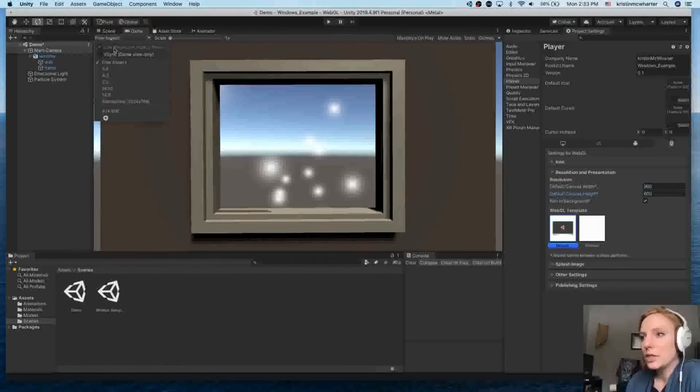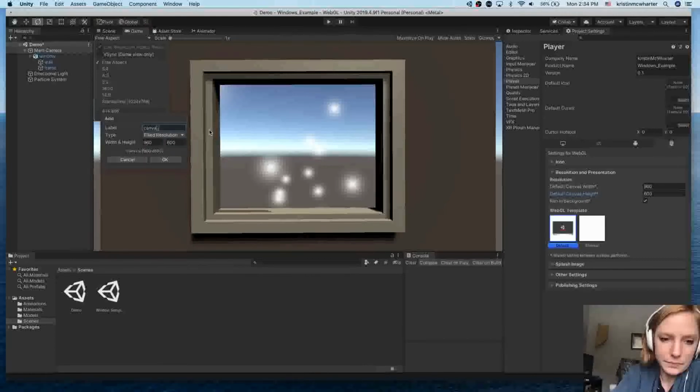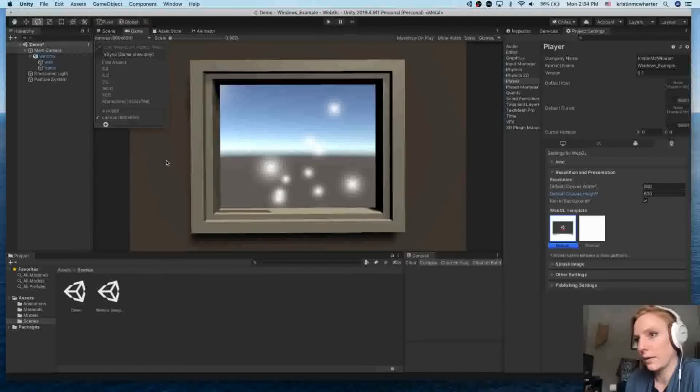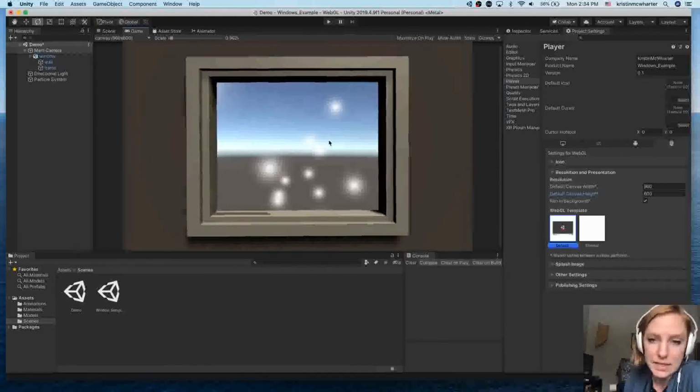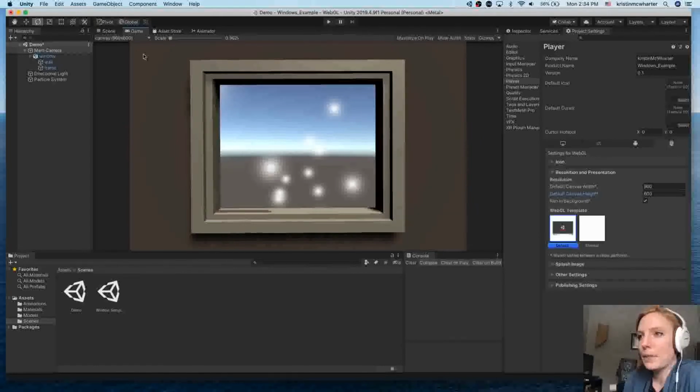So I might change this to a fixed resolution of 960 by 600, and I'm going to name this as canvas. And hit OK, select that, and so now this frame is going to be the same as it's going to appear in the browser. So now in this game view at the top, we'll see we have these three different buttons: a play button, a pause button, and a step button.